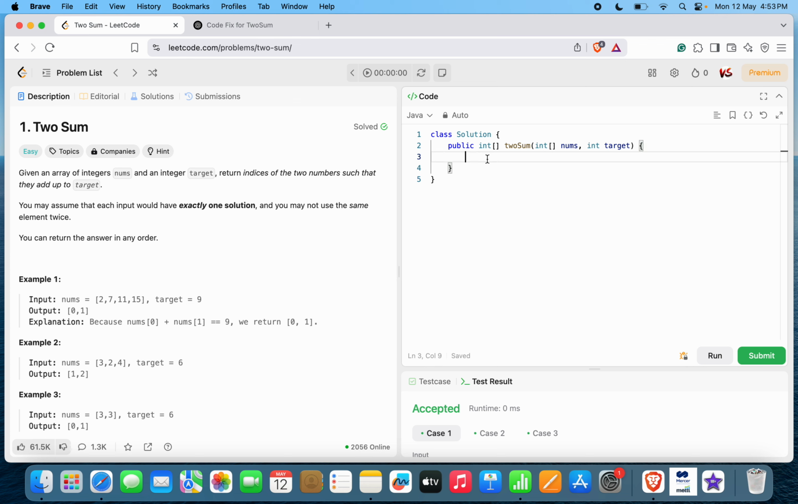Previously, we've done that using a brute force approach, in which we got a time complexity of O(n squared). So now we need to reduce that to improve the efficiency of the code. Here I'm using a hash map where these are integers. I will name the hash map as map, and later HashMap.